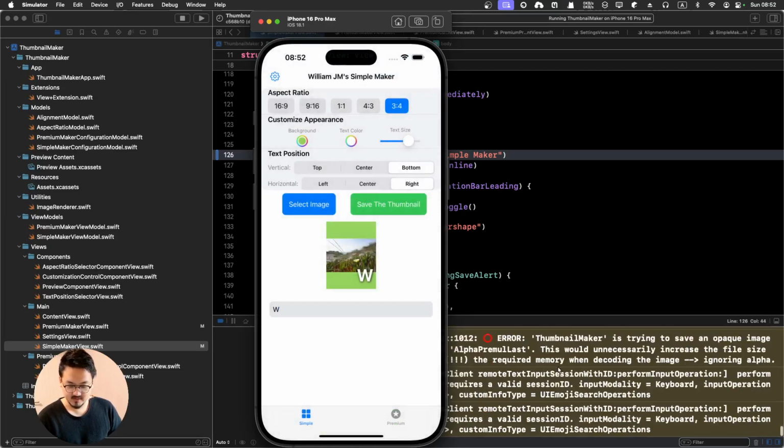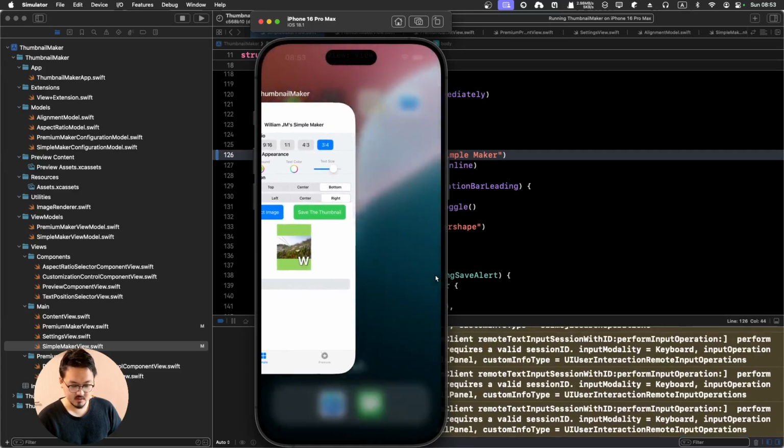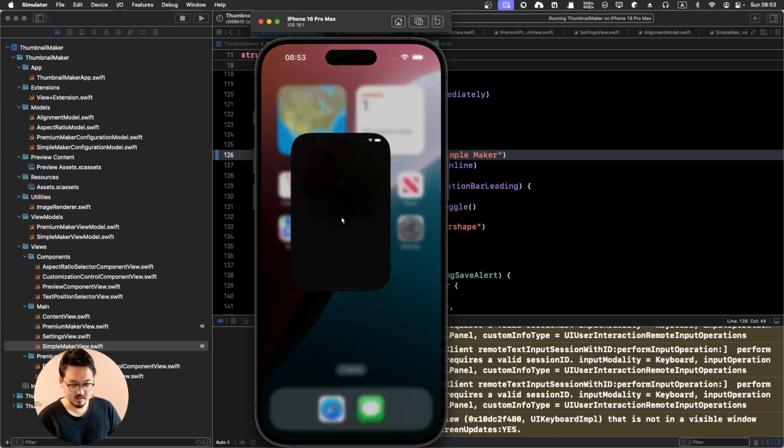Successfully saved. No big error here. That's good. I'll go back here, go to the image. Where's my image? Yeah, photos.